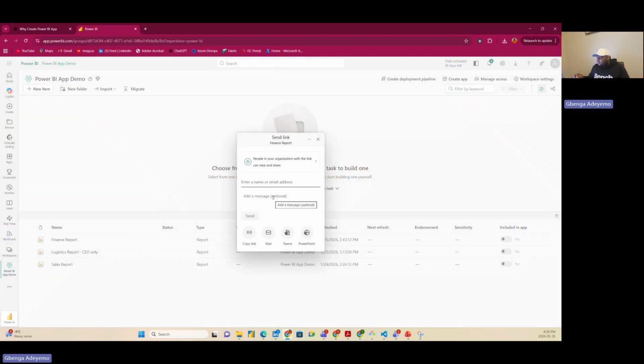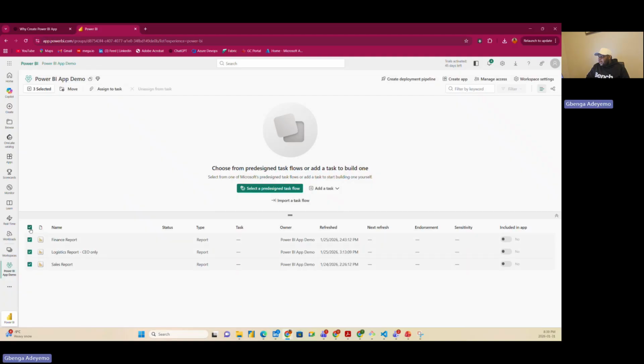But now the issue is, if I have 15, 20 reports in this workspace, it means that I have to be sharing them one by one. I don't want to do that. So I want to have one link that everybody sees.